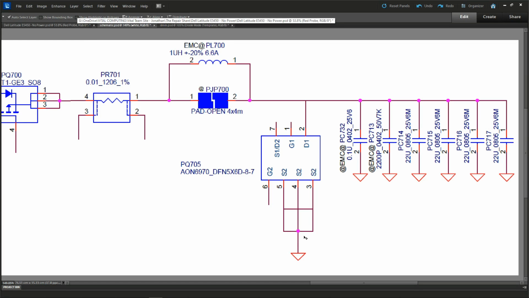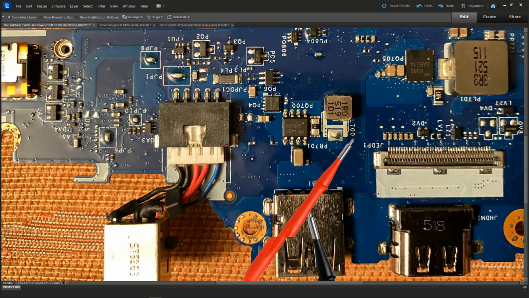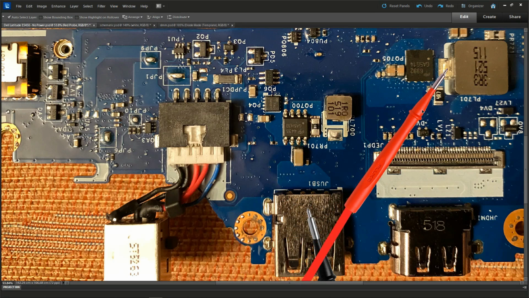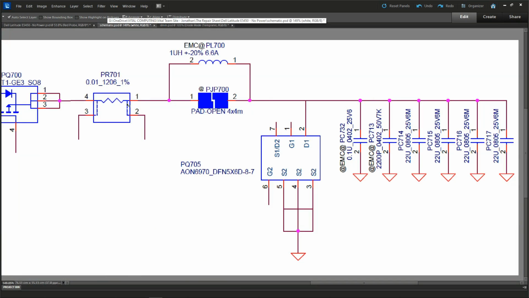So what I decided to do was to see if there was a short on the other side of this MOSFET. Once again, in continuity mode, I got my red probe and placed it here, which is the other side of this MOSFET. When I did that, there was no short on this side either. So this helped me to deduce that the short was on one of these components here. It was either somehow on the current sense resistor, the inductor, or the capacitors.